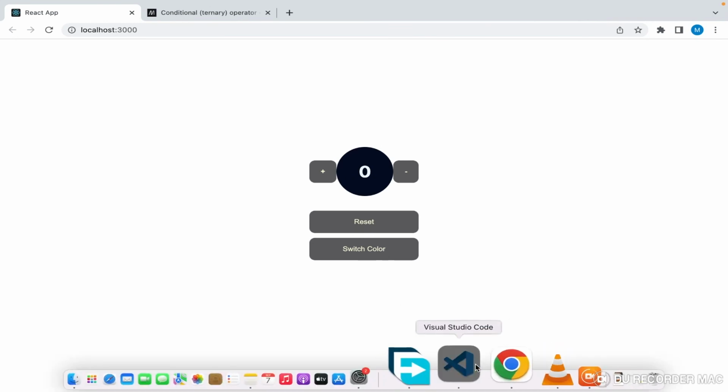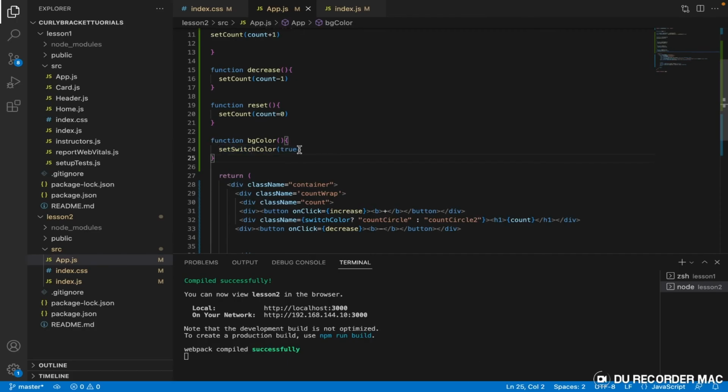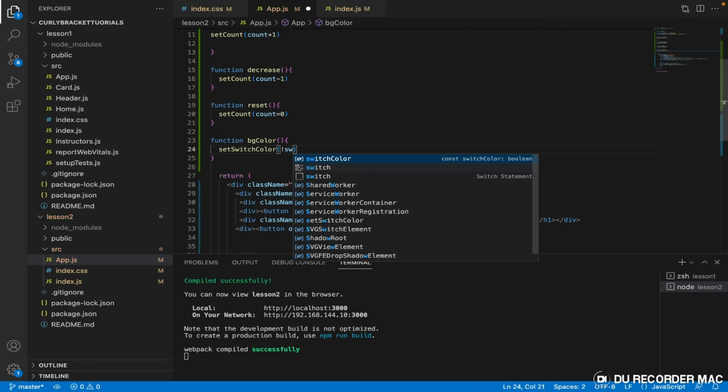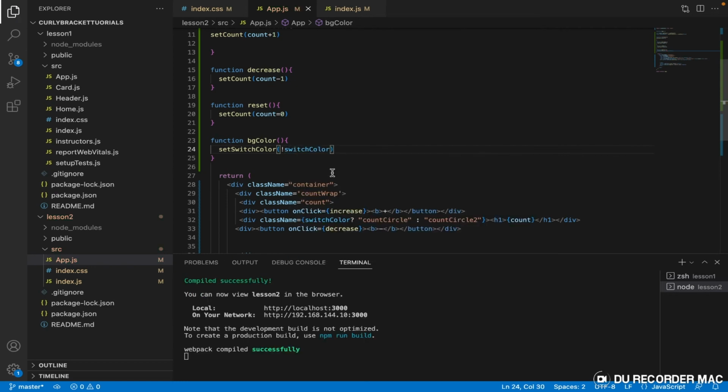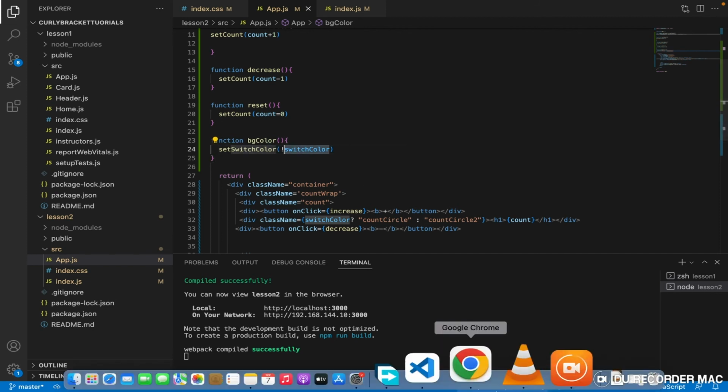So I think the best thing to do is to say, every time we click on this button, we want it to change the value of switch color. What this means is, if this is true, when we run this function, it will become false, and if it is false, when we run this, it becomes true. All right, so let's check it out again.